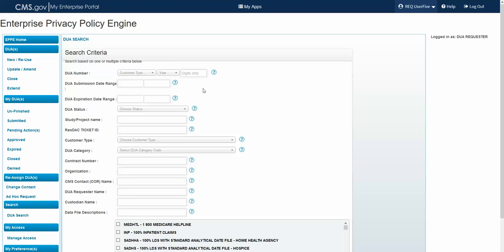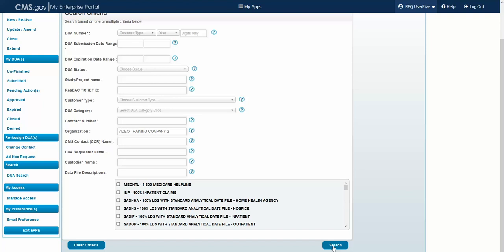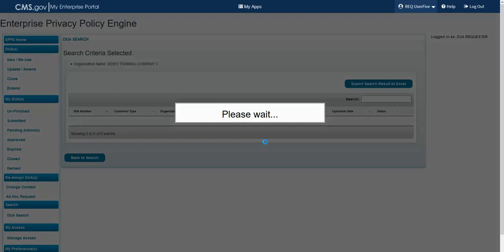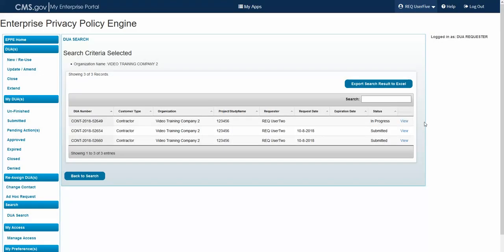Enter a DUA number to find a specific DUA. For the purposes of this training, enter your organization name and select from the drop-down menu. Select Search. You can view each DUA individually by selecting the View link for that DUA. You can also select the Export Search Result to Excel button and indicate where you would like to save the file, or if you want to open the file. These options are dependent on which web browser you are using.